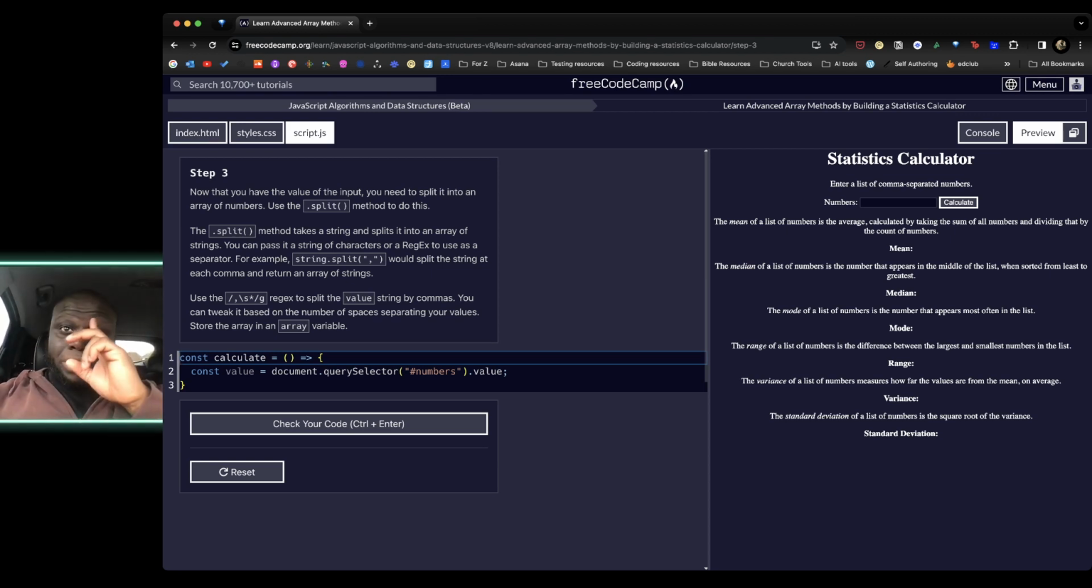So we already have a separator there in the comma. So we're going to use split with the comma as the separator to grab it. We're also going to use regular expression to split the value string by commas. You can tweak it based on the number of spaces separating your values. Store the array in an array variable. Okay.